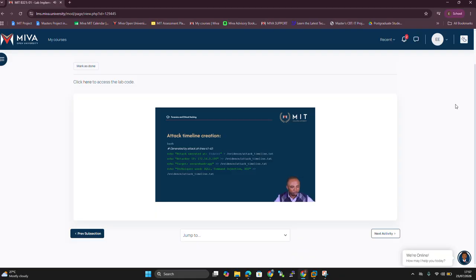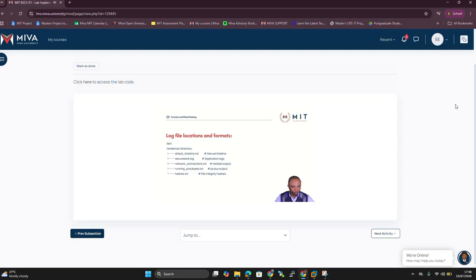Then we have echo attack with the IP address. We have echo target, the secure bank application. Then we have echo techniques used, showing you the kind of payloads or attack patterns that have been launched. That is the attack timeline creation.